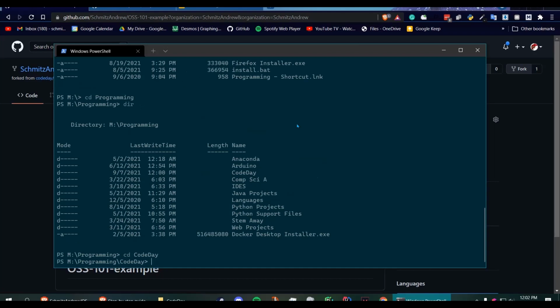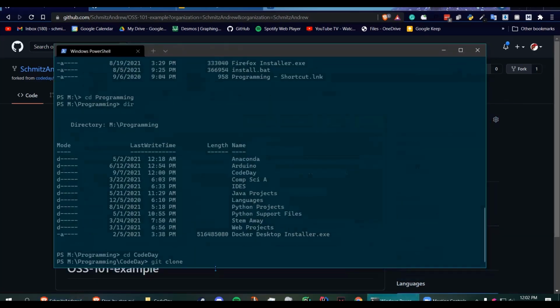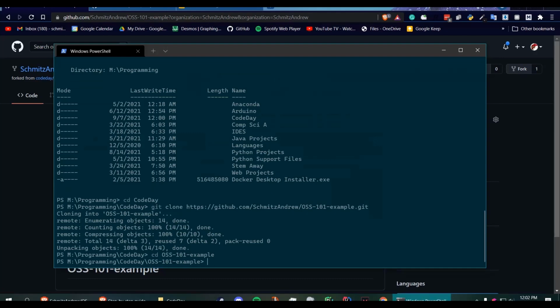And now we're going to need to do git clone and then use this link right here to copy the project to our computer. So we're going to do git clone, copy that link, and that will clone the project. The next thing we need to do is cd into the project we just cloned. To do that, we type the name of the project, COSS 101 example. And now we're in the actual project.